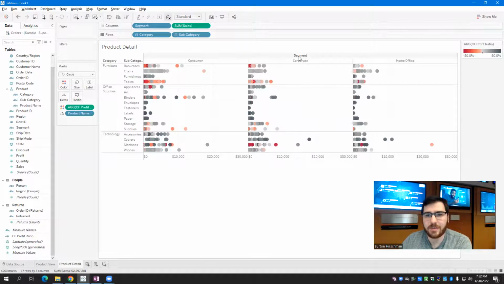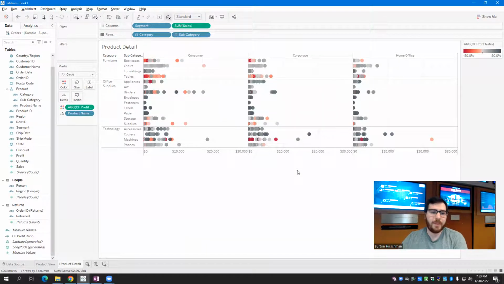I don't love that it says segment up here. I know what it is. So I can right-click it and hide field labels for columns, and it'll go away.